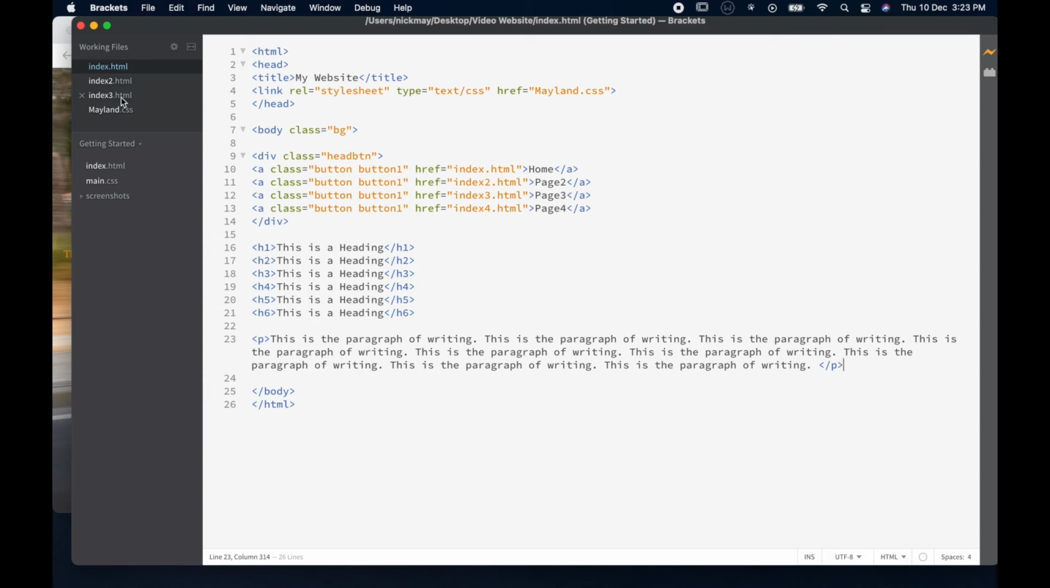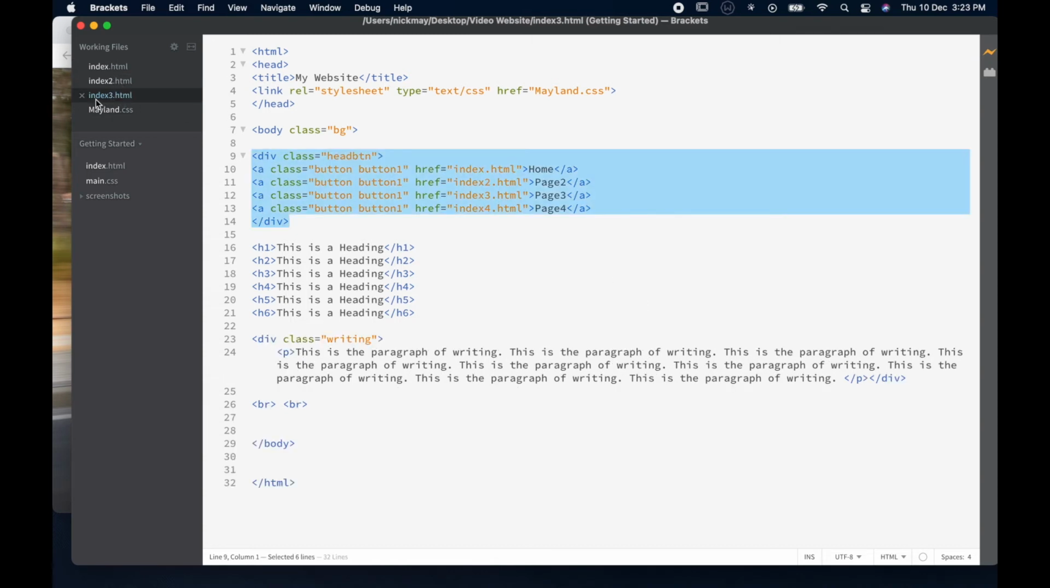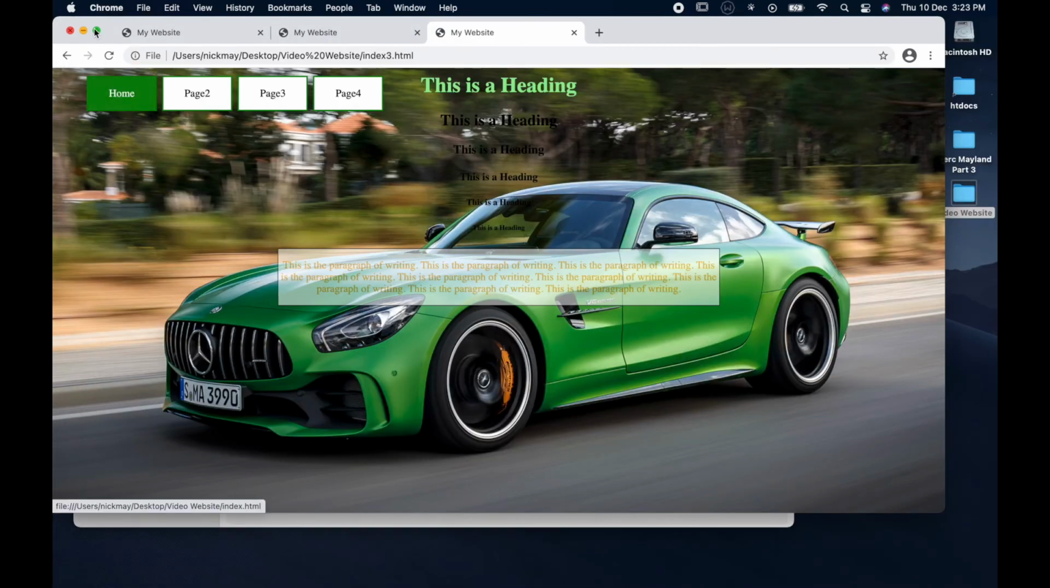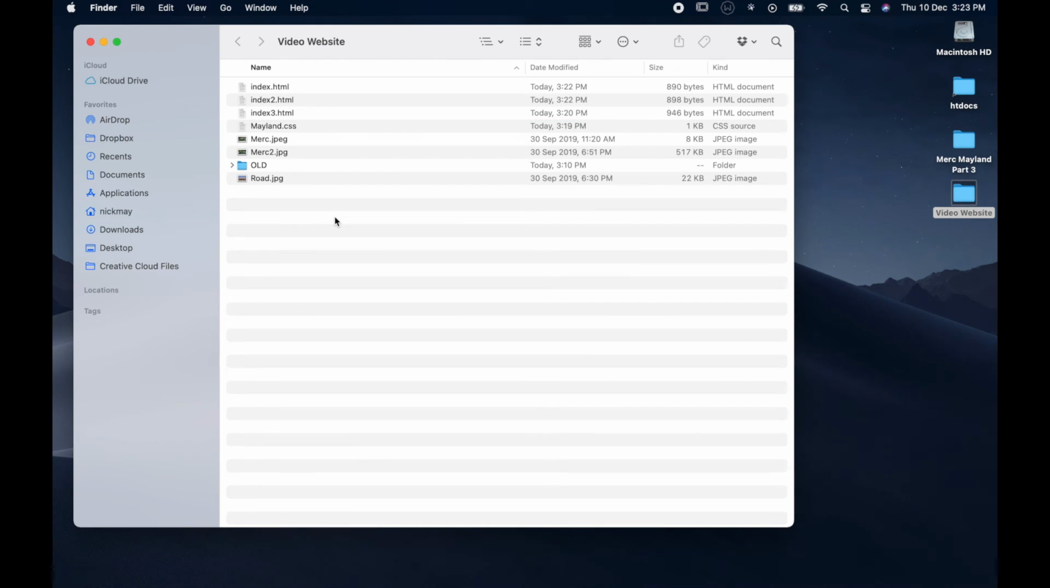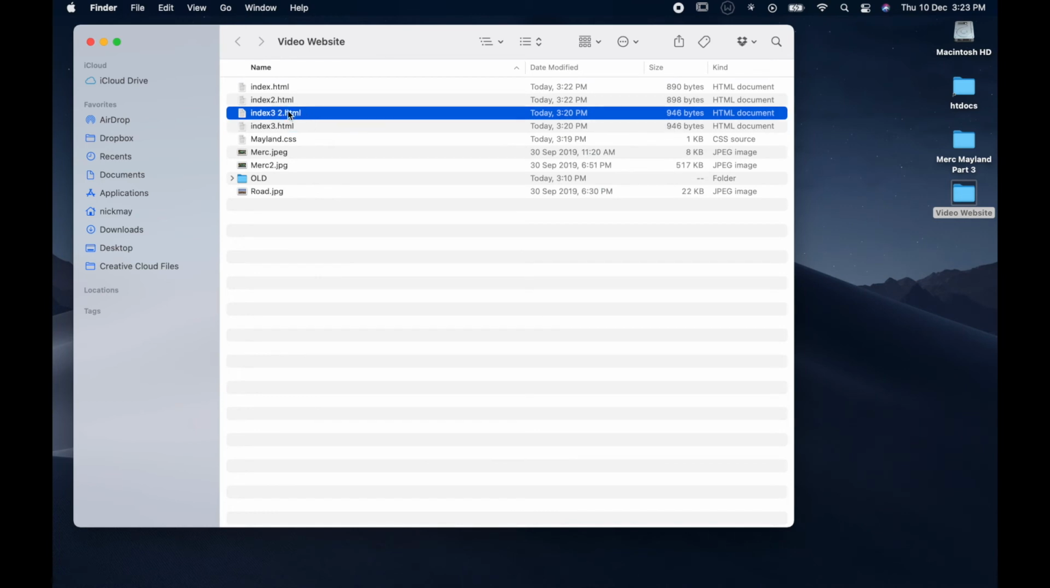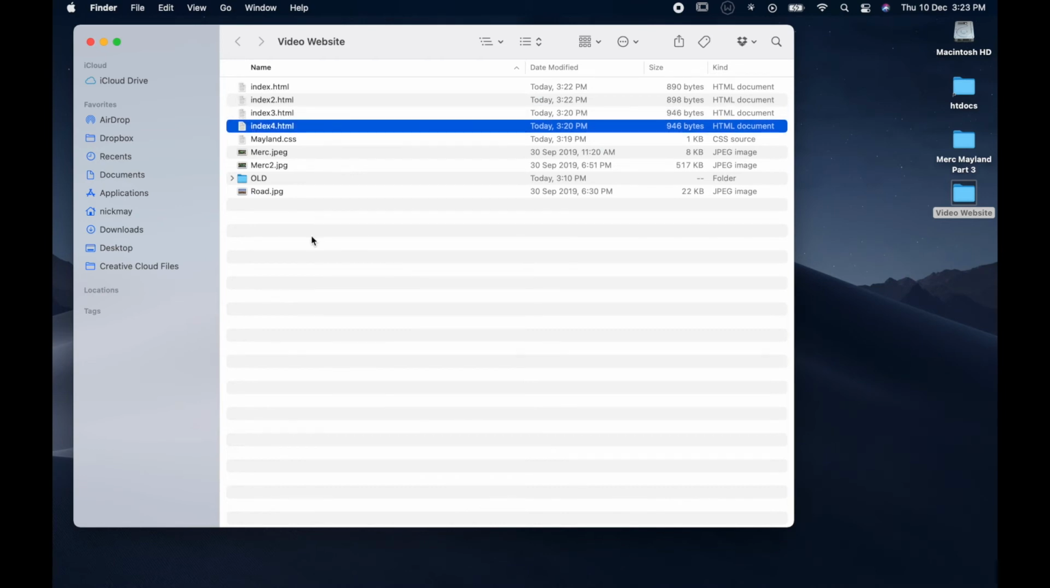Okay, now we want to create a 4th page. We want to create an index4.html. Let's go back to our desktop where we were before. Here we are. We are going to hold down the Option key and drag index 3 down below. Remember, we have to rename it with no spaces. We're going to make it index 4 right there. So now we should have index 4, and it should be exactly the same as index 3. So I'm just going to open that up in Brackets as well.